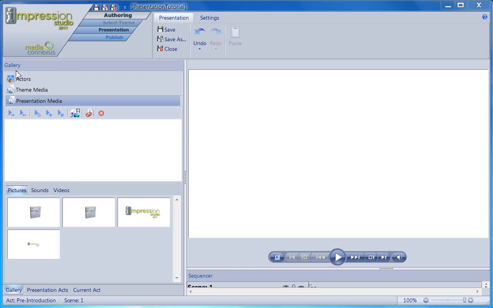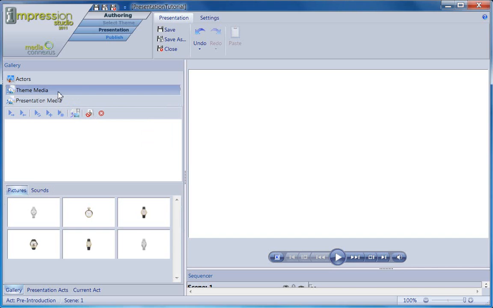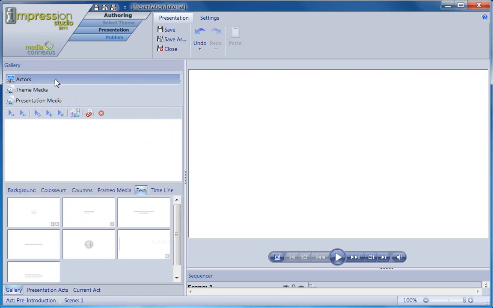The top pane is the different categories of actors. Actors are the professionally designed tools you use to tell your story. Theme media are the pictures, sounds, and other media the theme designer thought would be appropriate and complementary to the theme. And presentation media is a place for you to put in your own media. To see what's in each category, just click on the buttons. The different actors and media will show up in this bottom pane.